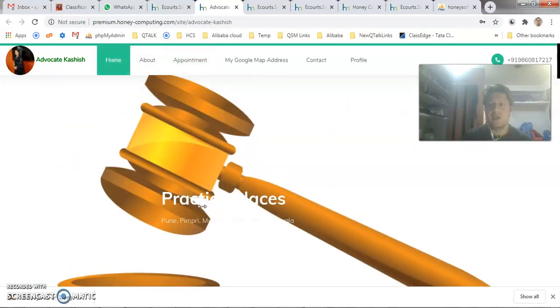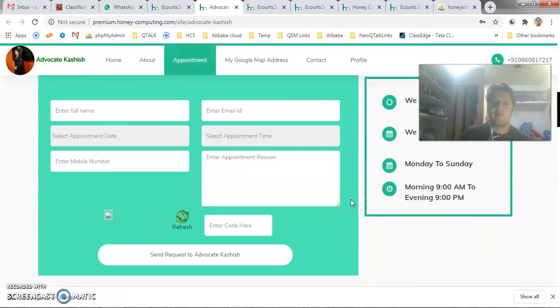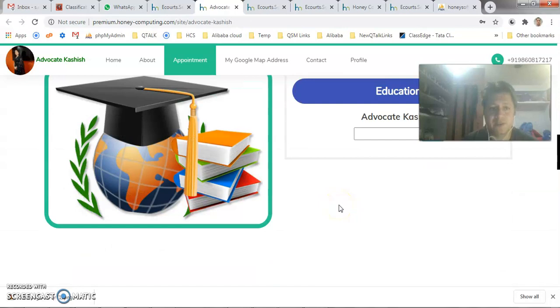If you see here, your mobile number is not shown anywhere. It is our company's mobile number shown on the right side. But whenever people try to send a message, it will go to your mobile and your email ID. This is the beauty of this application.